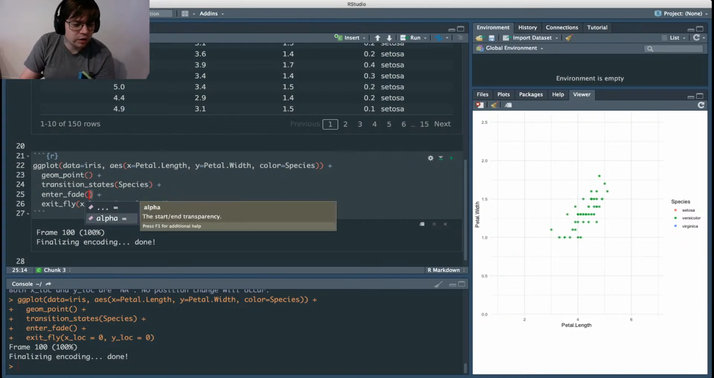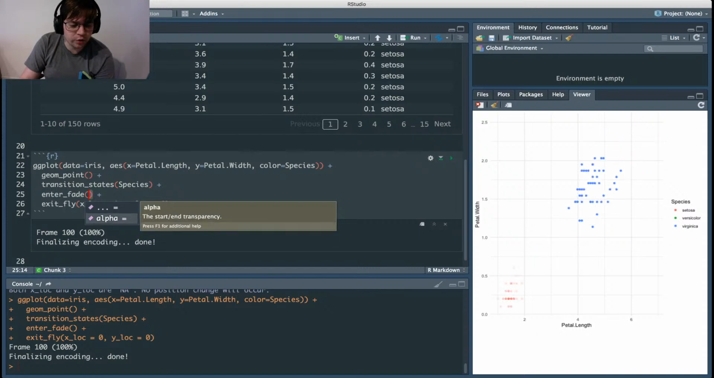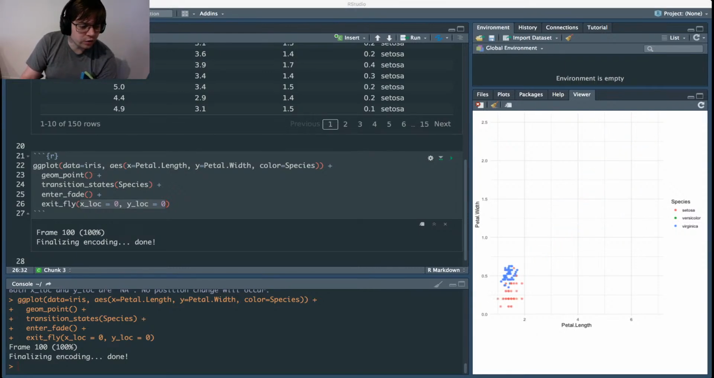So each of these enters and exits are going to have their own parameters. You can see the fade has alpha, but fly wouldn't have alpha because there's no transparency happening. Instead, fly has the position that you're sending the data to. Cool.